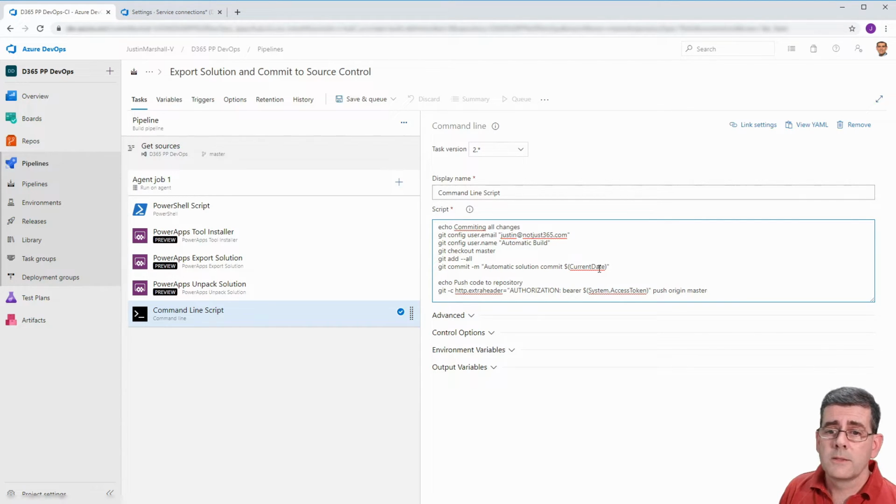All right, so we've set everything up. It was pretty quick, as you saw. Get the date, set up the tools, export, unpack, and put it into the repository. So all we need to do now is to run that. We saw last time how to run it. So we can save and queue.